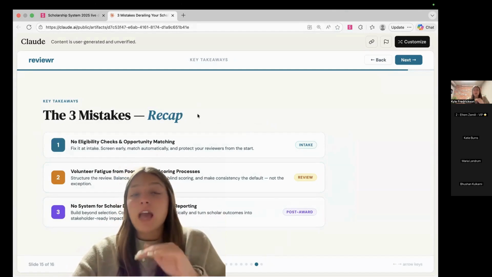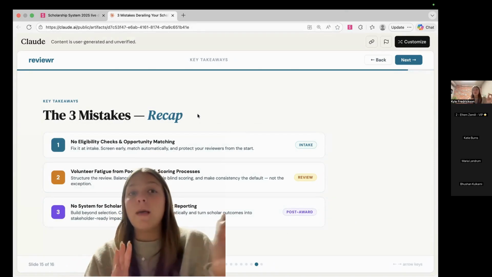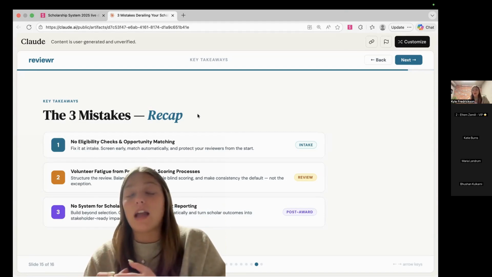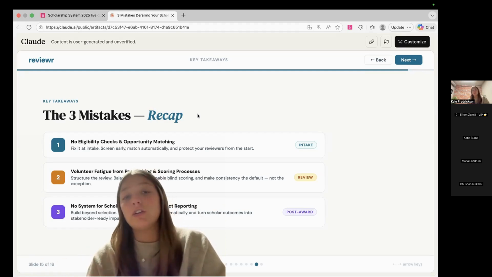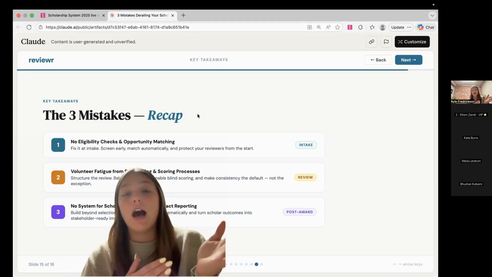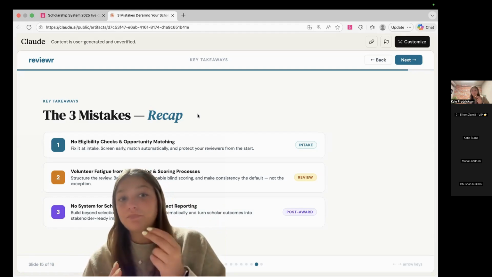So just to recap the three main things that we went over that we see a lot of people struggling with, that when fixed, make a huge turn in your application process. One is going to be the lack of eligibility checks and opportunity matching. Do yourself a favor, do your submitters a favor, give yourself the time that you deserve, and set up those eligibility checks, set up the opportunity matching.